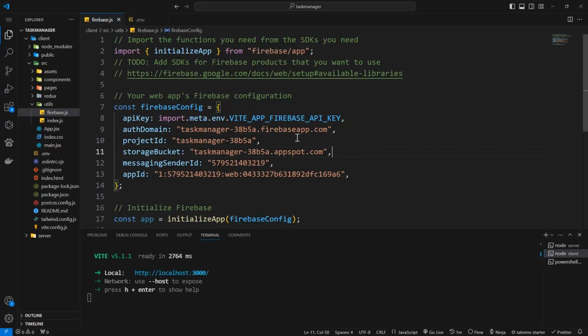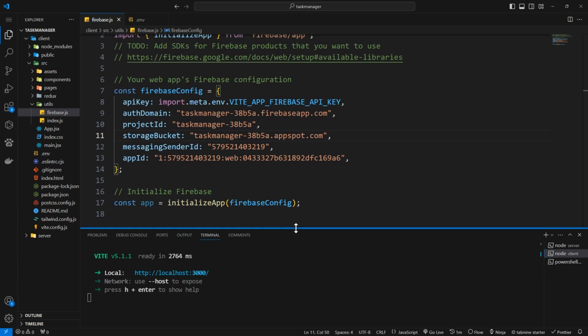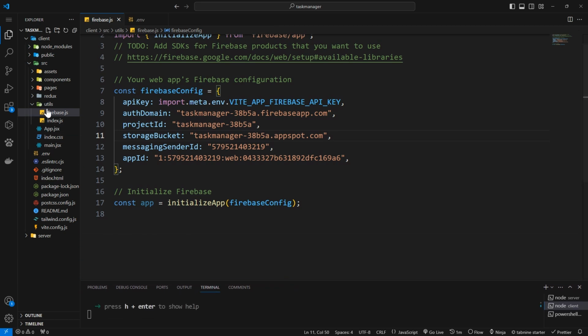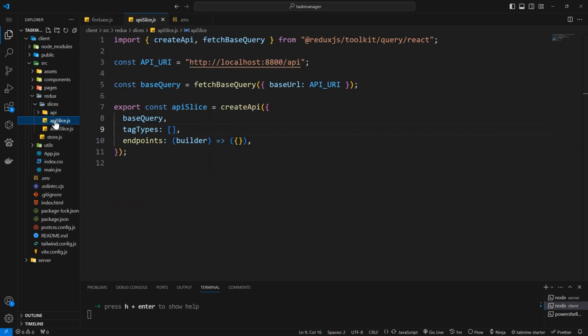Now let us go into our Redux. We have slices, and in the slices we said we have the API. Great. We even have this one here.